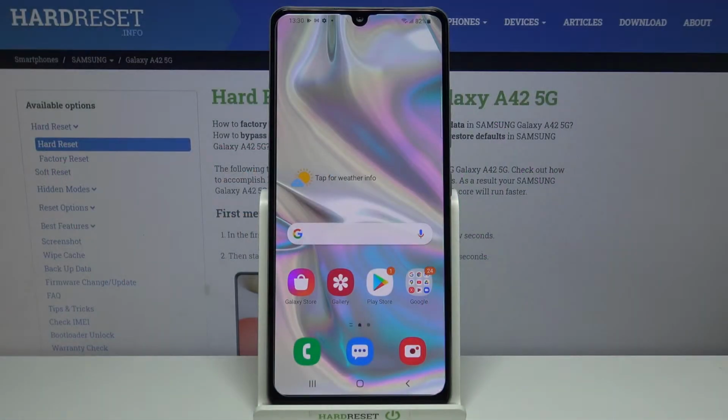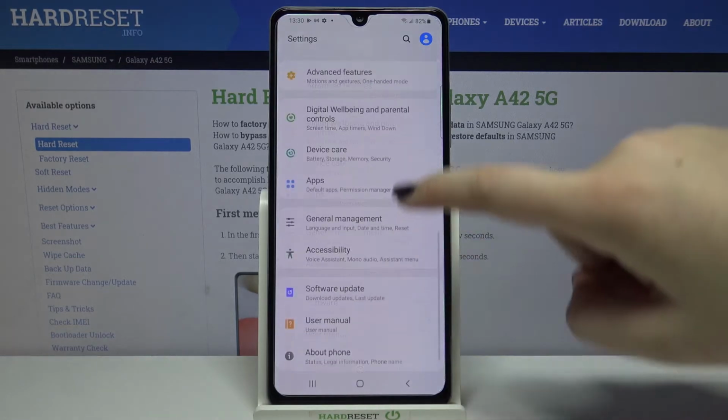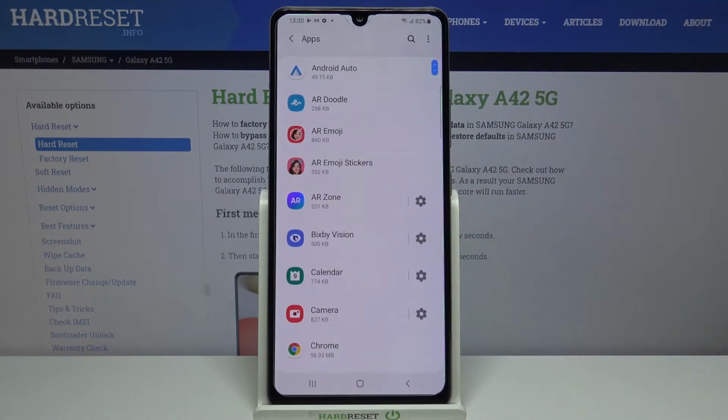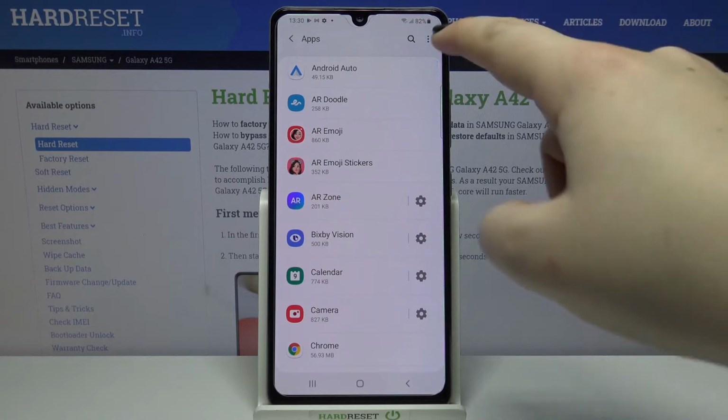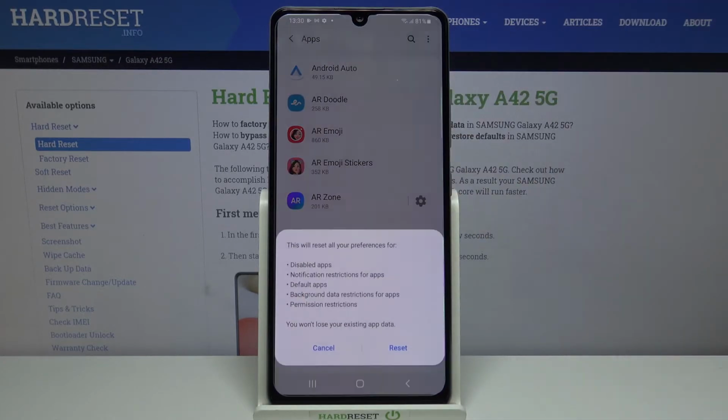Hi everyone, here we've got Samsung Galaxy A42 and let me show you how to reset app preferences on this device. So first of all, let's find and open the settings, and here we have to scroll down to the very bottom and find apps. All you have to do now is simply tap on the three dots icon in the right upper corner, and at the very bottom of the list we've got reset app preferences option, so let's tap on it.